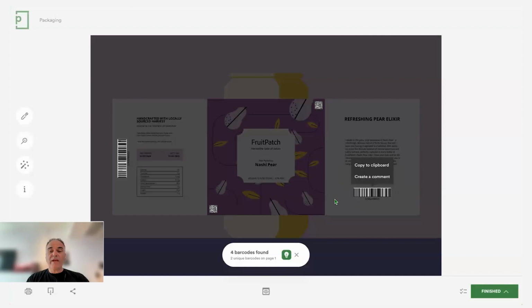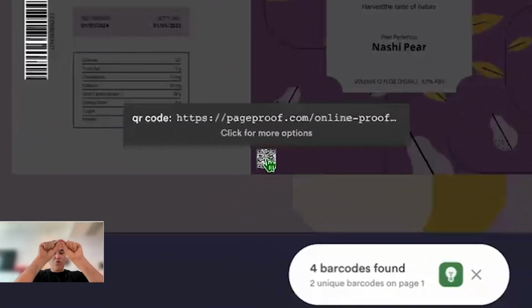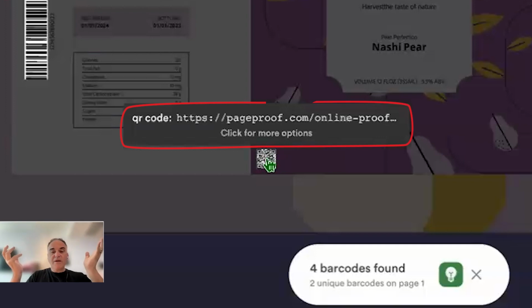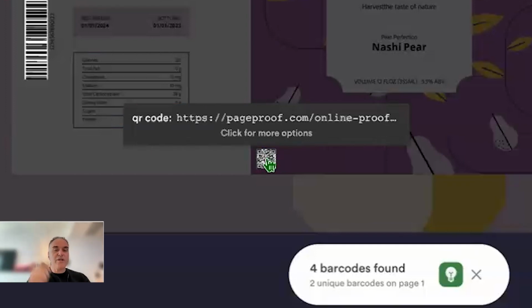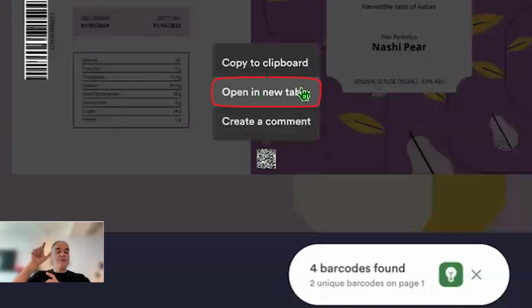Now, if I go over and take a look at the QR codes, these have a little bit more to them. So hover over a QR code. The first thing we do is show you the text contents of that QR code. So I can see, right, that's a URL QR code. And if I click for more options, you can see copy to clipboard, you can see create a comment, but for QR codes, open a new tab. So that's going to open that URL in a new tab, and I can check to make sure that we're going to the right place.